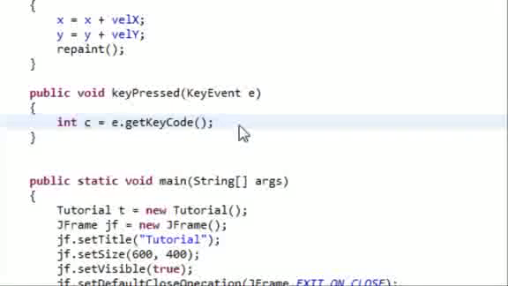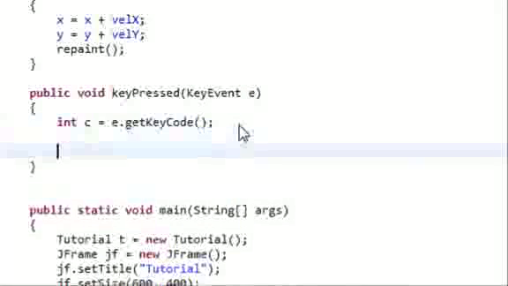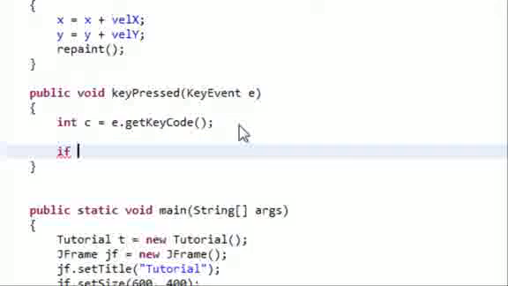And now we use the int c variable so we can use it in the if statements. We'll only use if statements, not else-ifs, because the user can press multiple keys in a certain amount of time. So the if statements will be good for this.